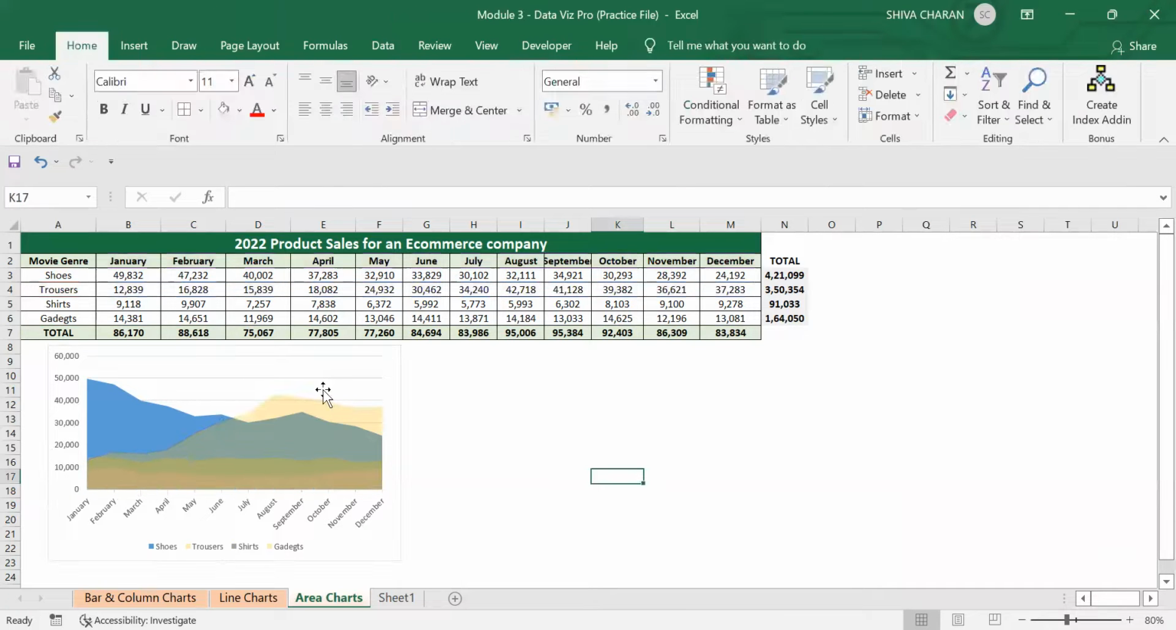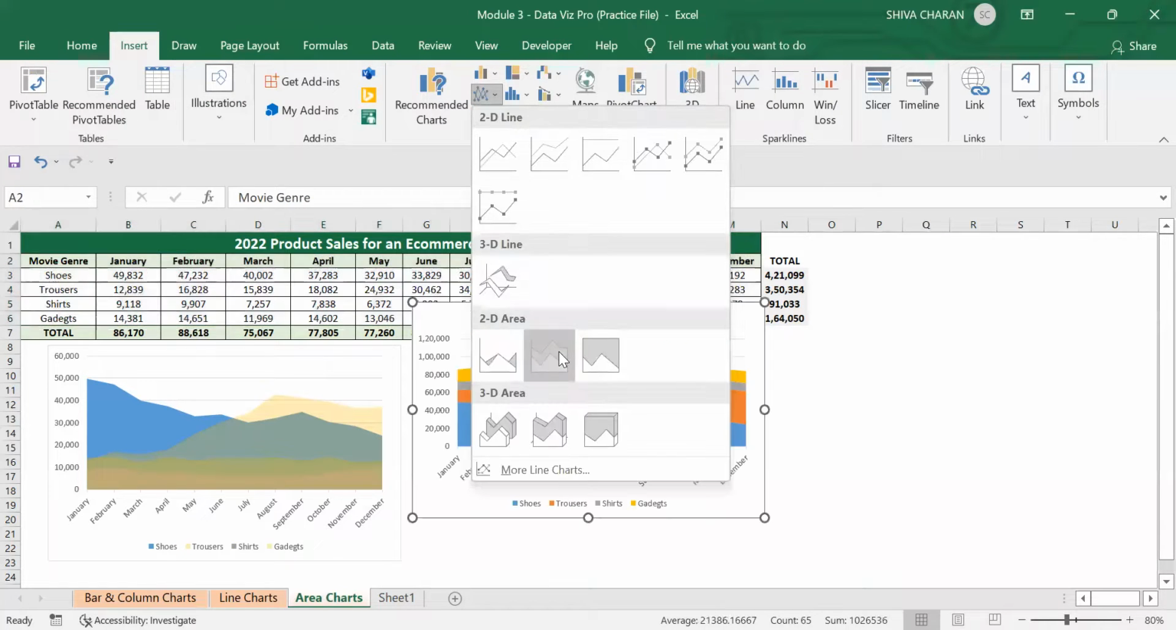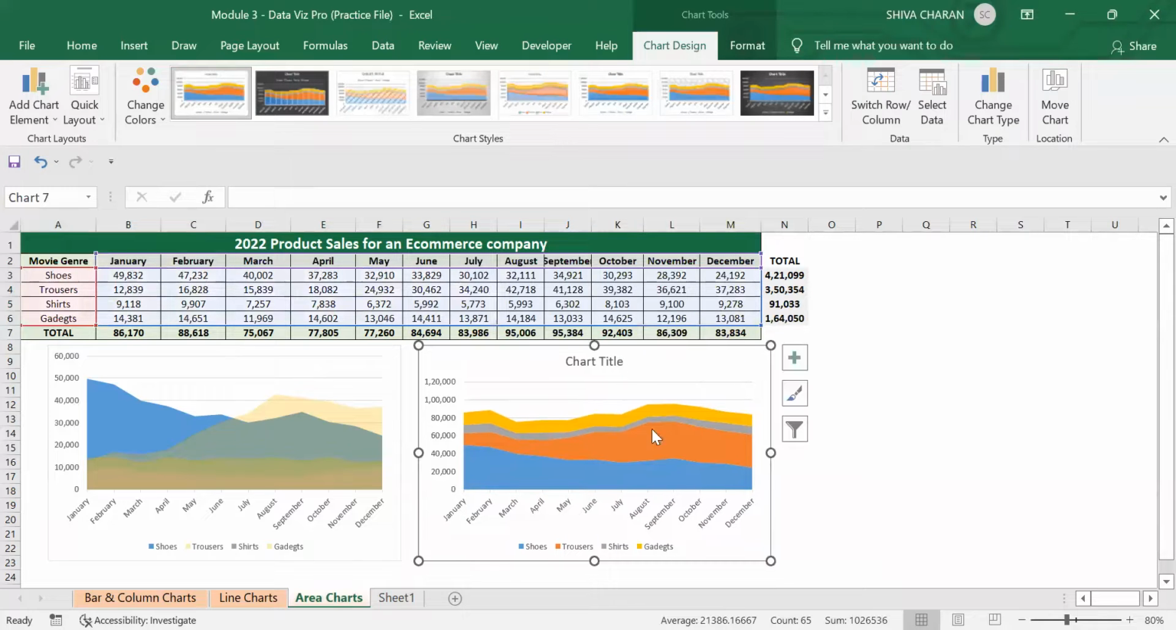But when it comes to stacked area chart, so let me select the data here and insert the stacked area chart here. So when it comes to the stacked area chart, here you can see every stack is parallelly upon each other, right? So each area, every stack is above each stack, right? So the first stack is the trousers, the above stack is trousers. Sorry, the first stack is shoes. The second stack is trousers. Third is shirts, and the fourth is gadgets.